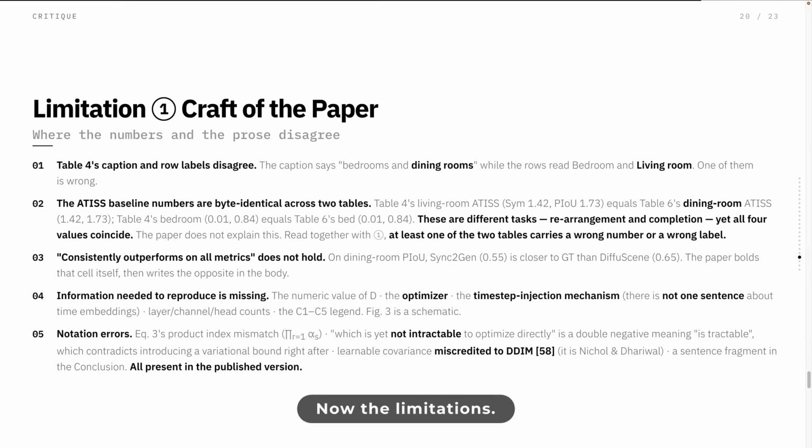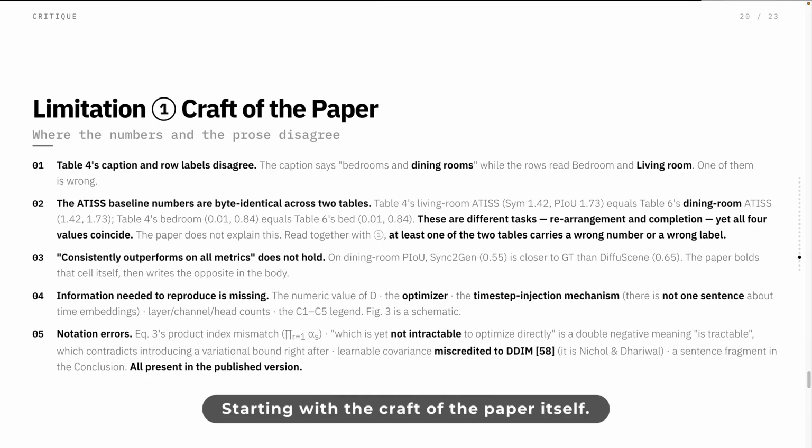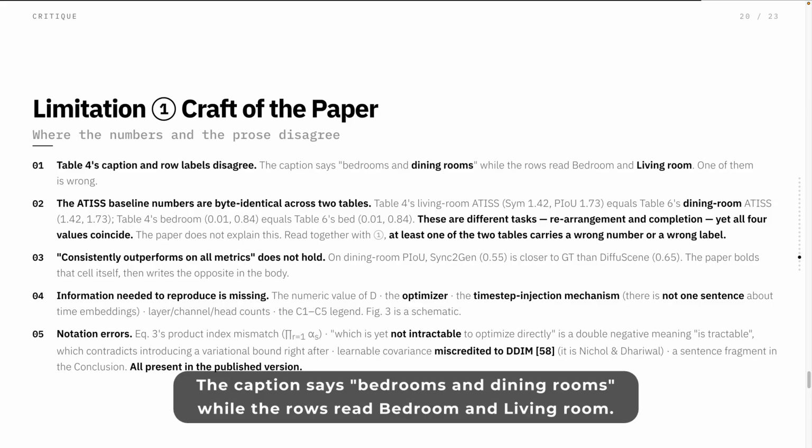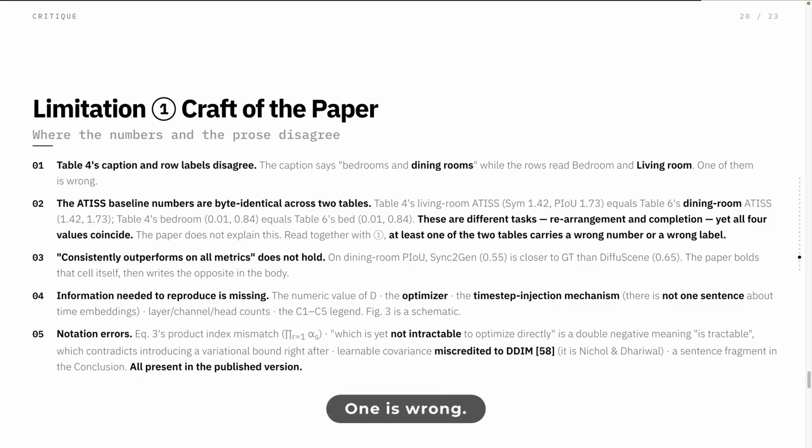Now the limitations, starting with the craft of the paper itself. First, the table's caption and row labels disagree. The caption says bedrooms and living rooms, while the rows read bedrooms and living room. One is wrong. Second, more serious.